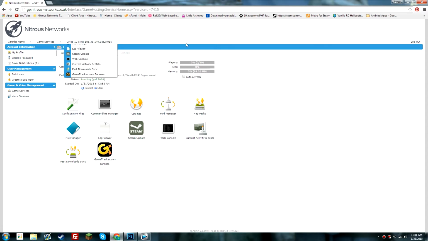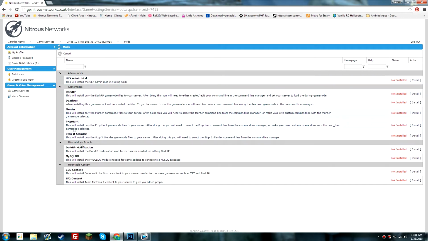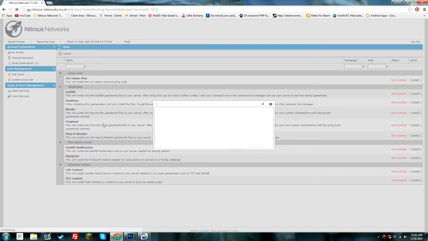I'm already on my server, so what we want to do is go ahead and go to Mod Manager, and then you'll see a long list of things that you can install. For TTT, I'd probably recommend getting the ULX admin mod just because it allows you to have a bit more flexibility when controlling your server. So I'm going to install that. A box will then pop up and it will prompt that it's being installed. Shouldn't take too long, it just gets extracted by the server and then it's done.